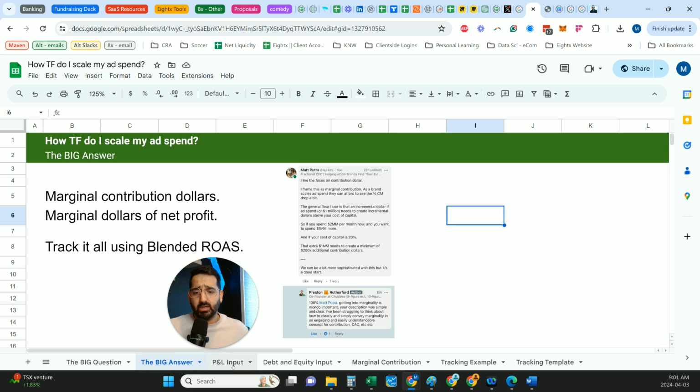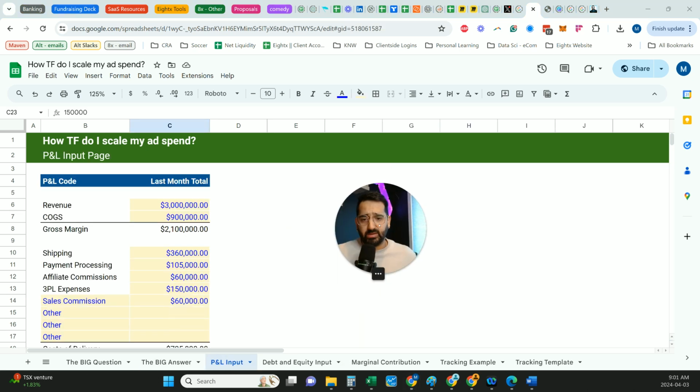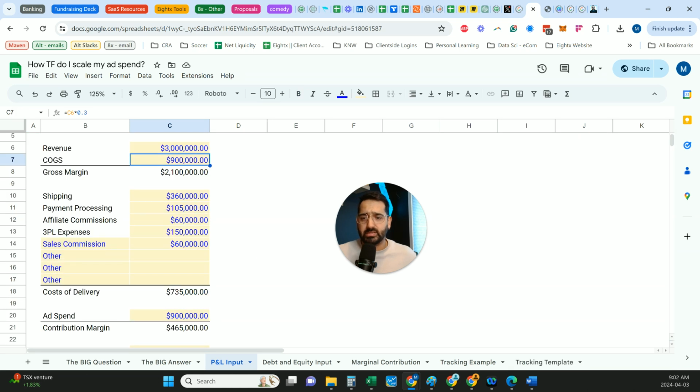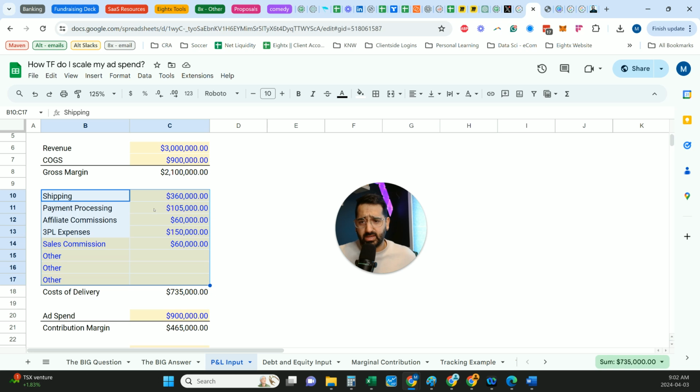Make it very easy. So the first step, like with everything, is start at your P&L. Everything comes back to your P&L. That's the first step. So what you do is come in here and you put in your last month results. So revenue, cost of goods. These are all your variable costs of delivery, variable expenses. Okay, so this person has shipping and payment processing and affiliates and 3PLs and sales commissions.